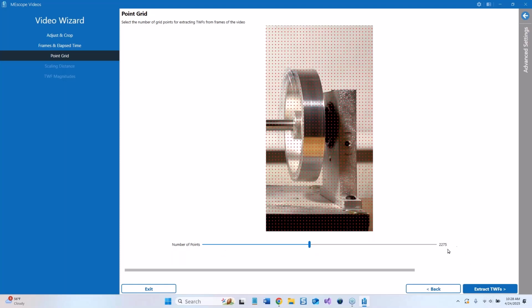And you can see here that if I want to pick some points now with a fewer number of points, I've got 2,200 points in this grid here. And I got some points right on the top there that are going to move up and down in the video ODS, and I can compare those answers. So let's go ahead and now extract the time waveforms.